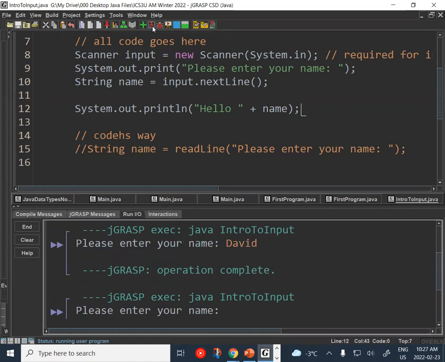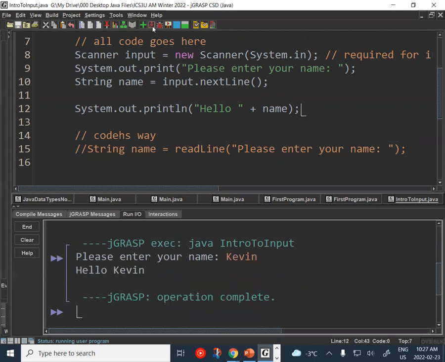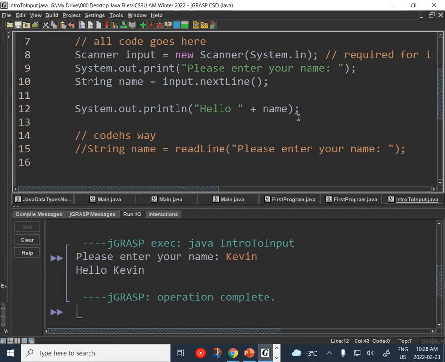Please enter your name. So now I can put Kevin. And it says, hello, Kevin. So only the input is different from CodeHS. Now, what about if we wanted to get an integer?